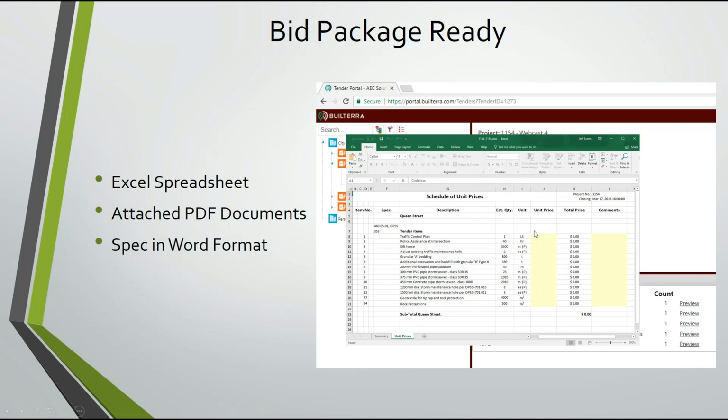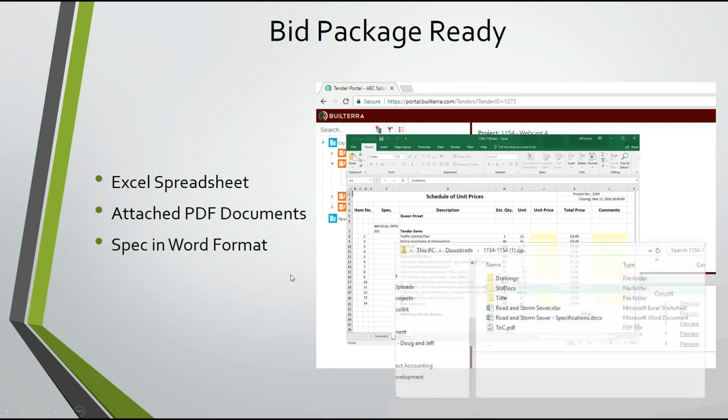Okay, so if you're using our system for bidding, this is what you would do. The package can be a zip file that contains the drawings, the standard documents, of course the schedule unit prices spreadsheet, and any written specifications that you had added to the items we put into a Word doc. So this package would go directly to procurement.